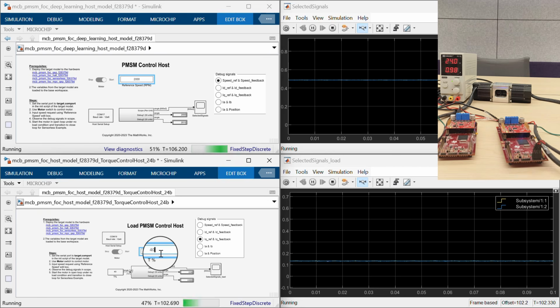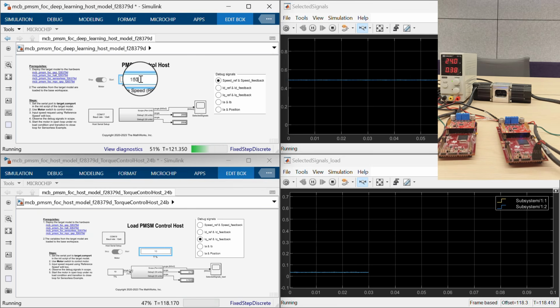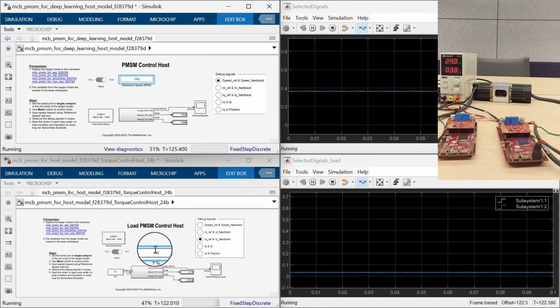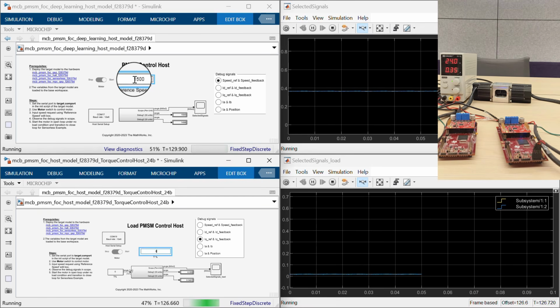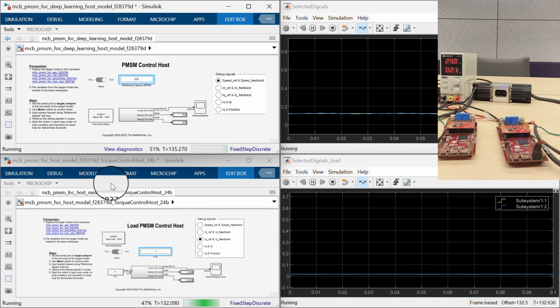And once you're happy, you can reduce the load and slow down the motor and then observe the results as well. So right now we are at 1500 RPM at 10% load torque. We reduce it further to 500 RPM, which is again the open loop mode where we began. Once you are done with the testing process, you can stop the host models and have a look at the results.